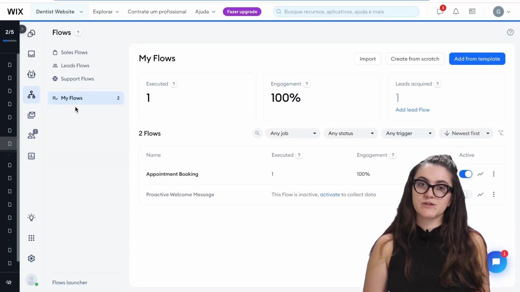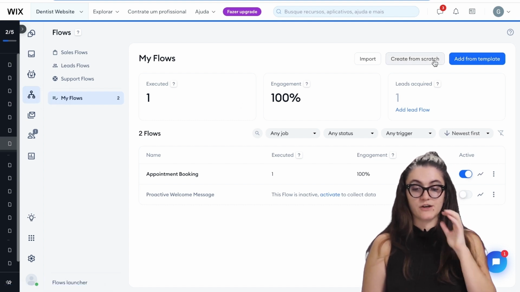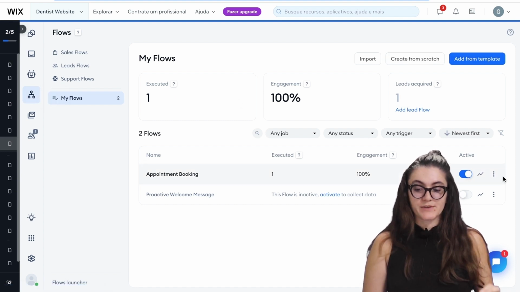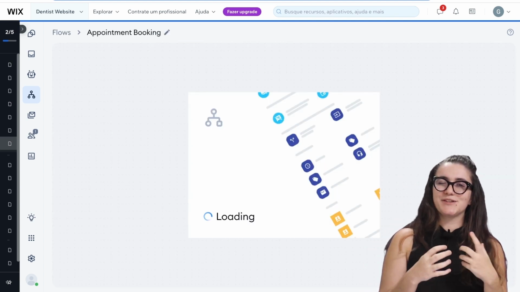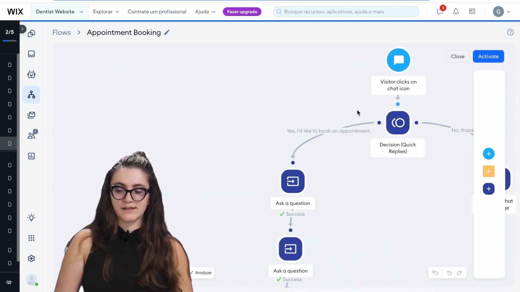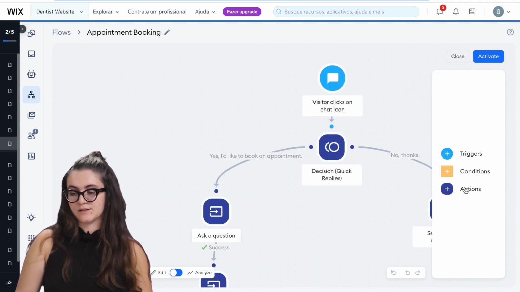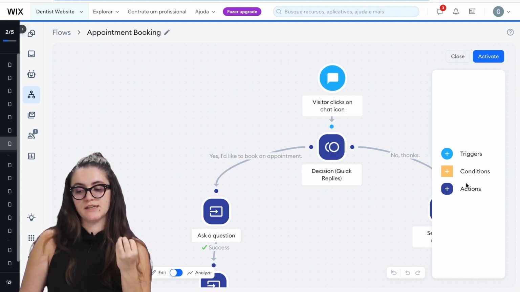So in order to do the setup of this flow, you should click in here, flows, and you're going to click create from scratch. I already created mine, so I'm going to show you the key points so we don't lose time writing everything from scratch. Okay, so when you select, here we have this sidebar with 3 parts we can use: triggers, conditions, and actions.